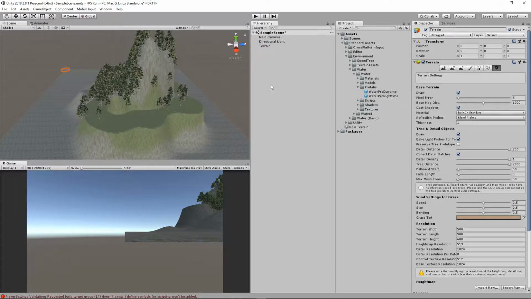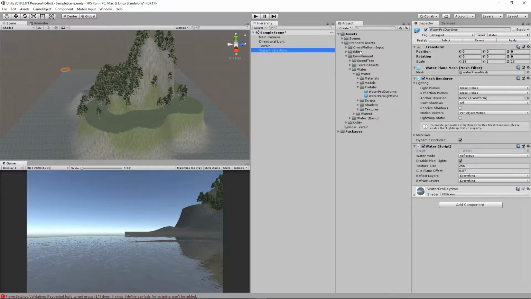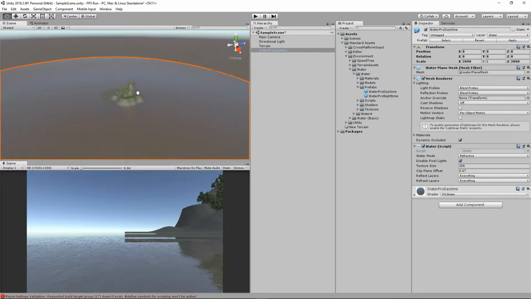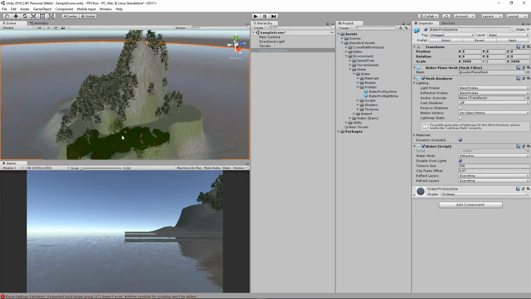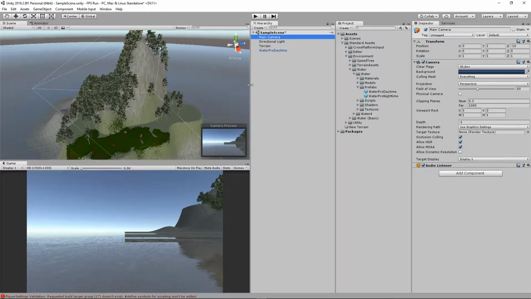We'll drag and drop that in, and we're just going to give it a scale of, say, 2000 by 2000, and you can see down here we've got sort of water. Okay, so the next thing I'm going to do is I'm going to select my main camera and delete it.